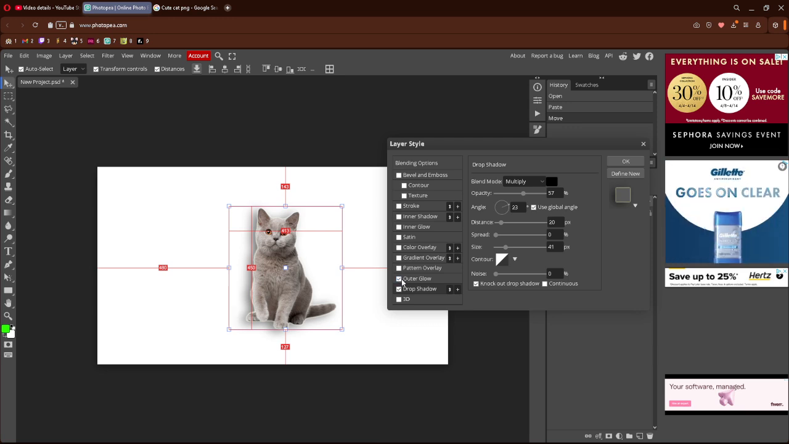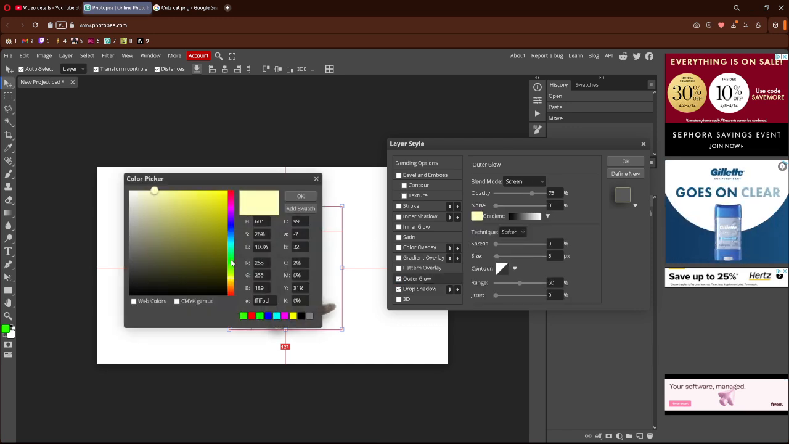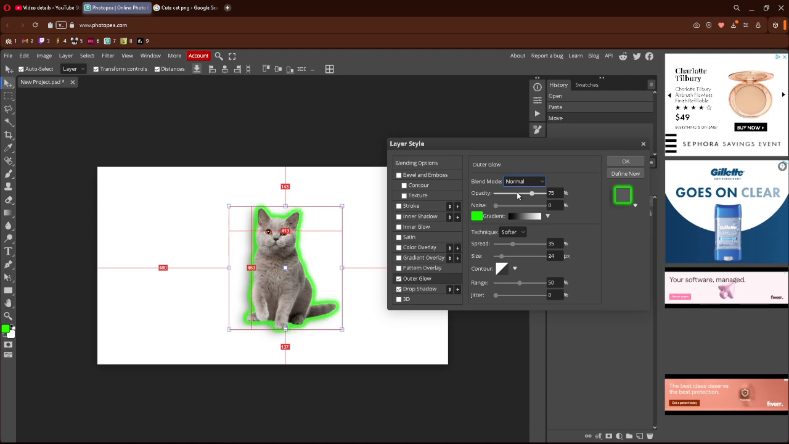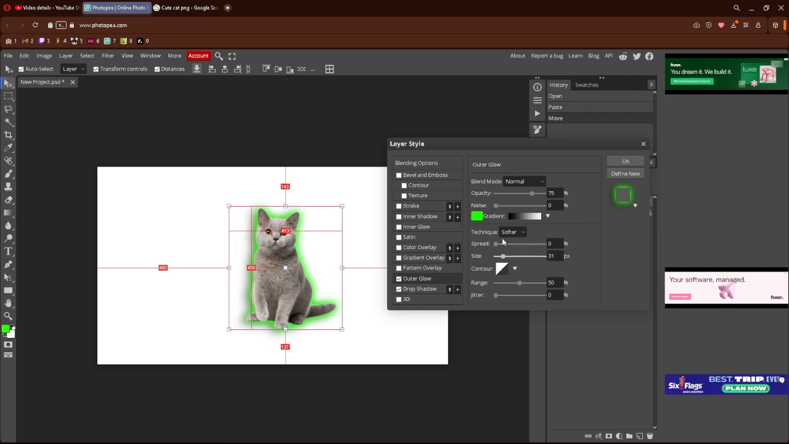And then there's this outer glow thing, right? We can make this cat glow green on the outside of his border. But sadly, the blend mode is screen, so we want to make it normal, and now it's all green. If it's screen, sometimes it just doesn't show up on different colors because it matters how the colors match, right? So we can do that. Now he's glowing green.